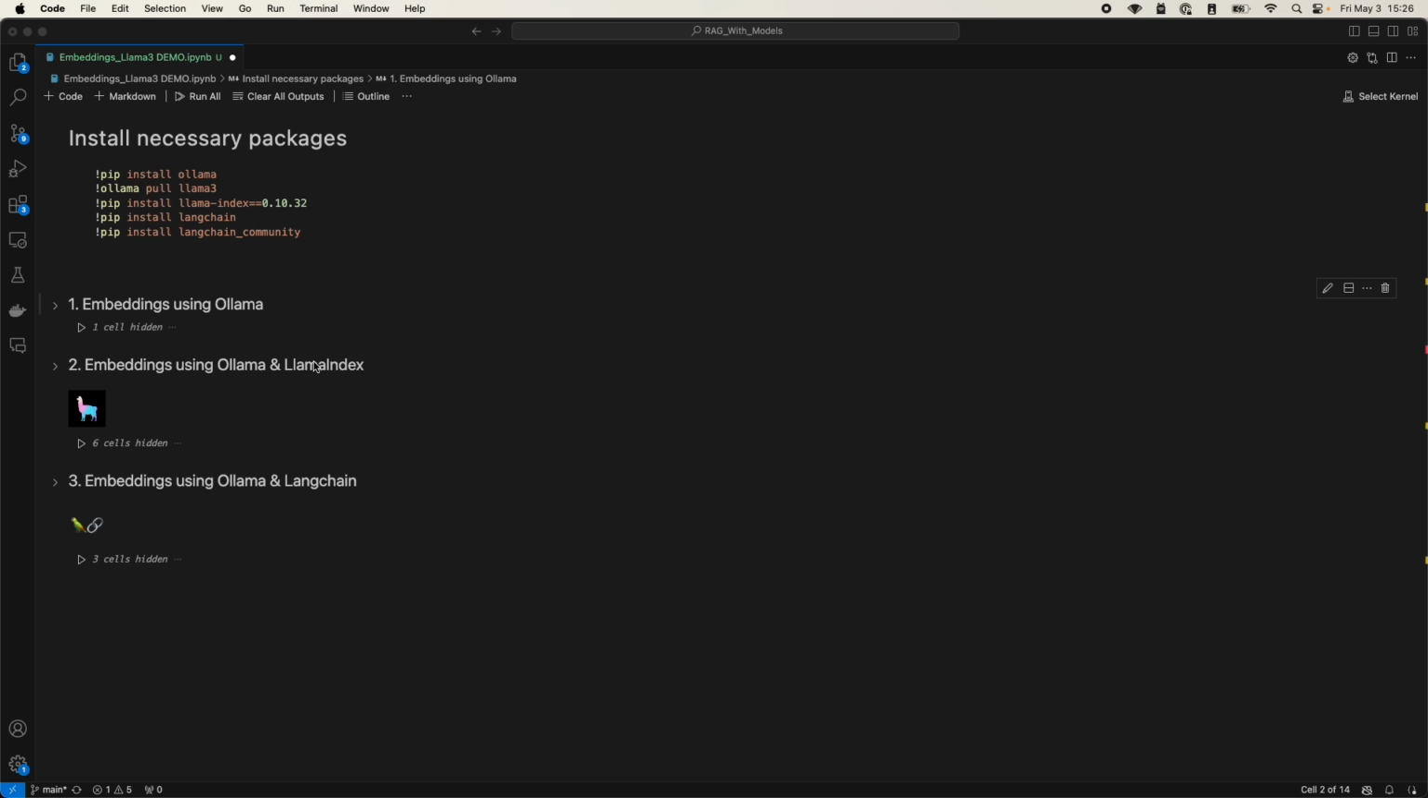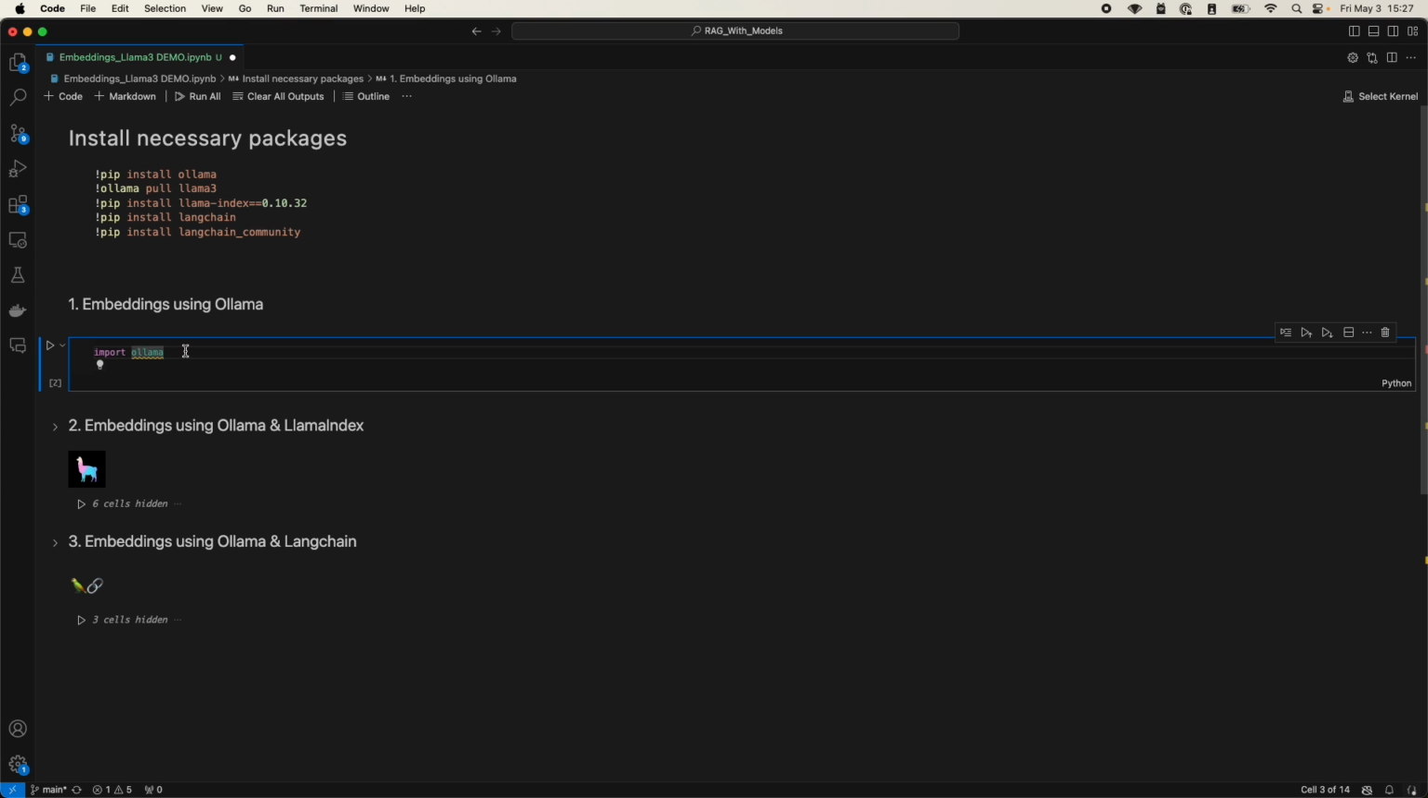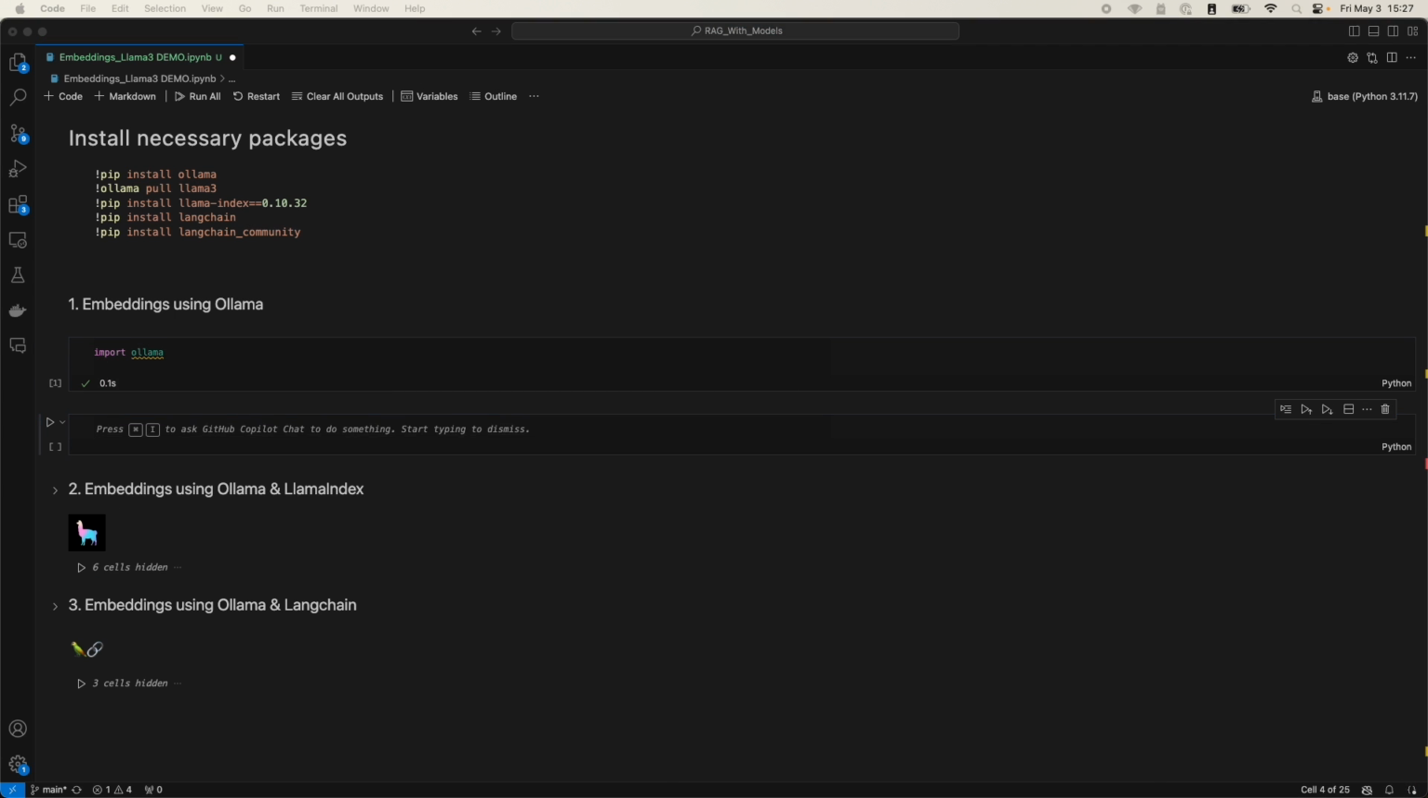First things first, make sure you've installed all the packages that I've listed over here. Once you've done that, we can do import Ollama. And then you guys have to make sure that you have pulled Llama 3 model in your computer.